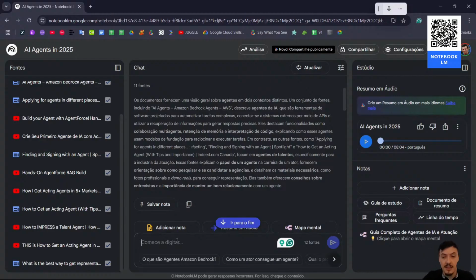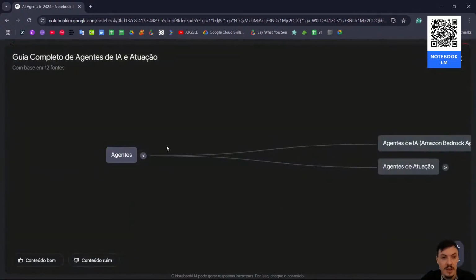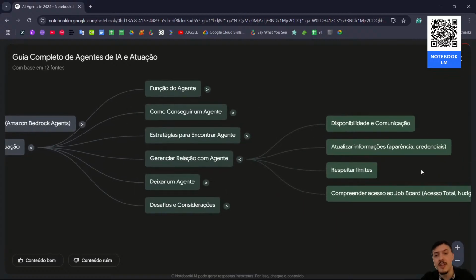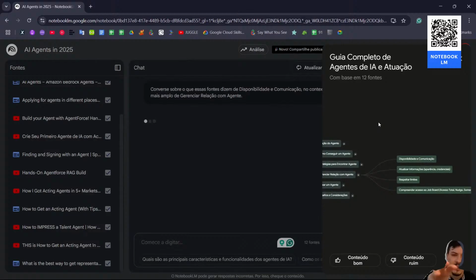And another great thing is the mind maps. So you can generate a mind map and navigate through the information in the documents that you put there, and you can even go to that specific part of the documentation that you gave to NotebookLM and see where that information is.